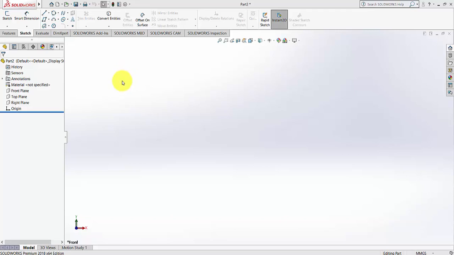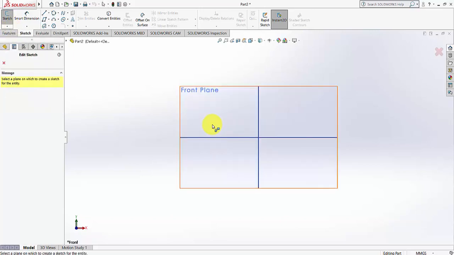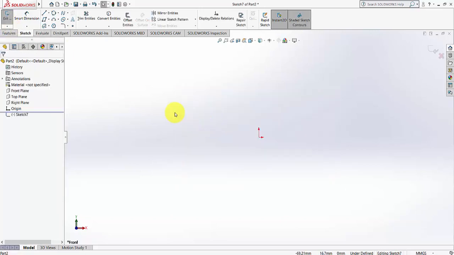Hello everyone, today we are going to discuss the rectangles in the sketching tab. You have to select the sketch, any plane in that, and the rectangles. There are 5 types of rectangles available in SolidWorks which we can draw.